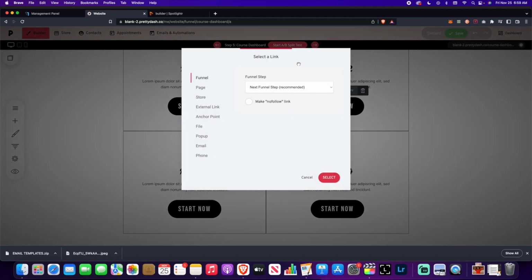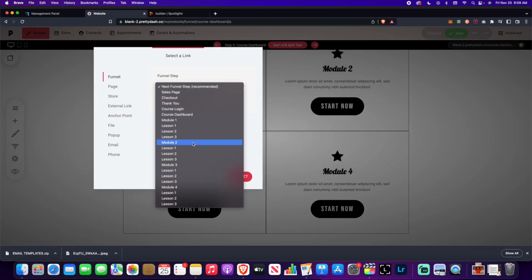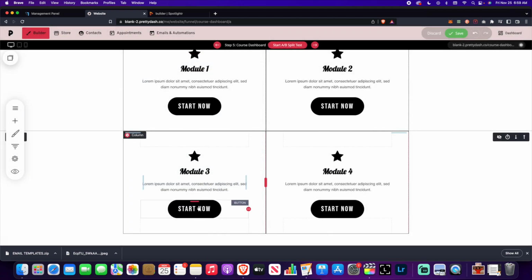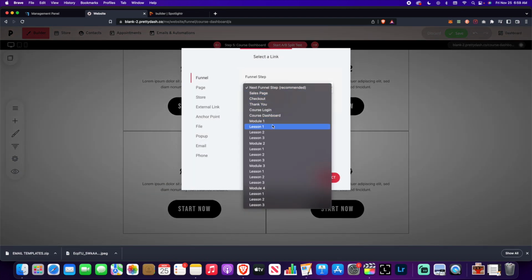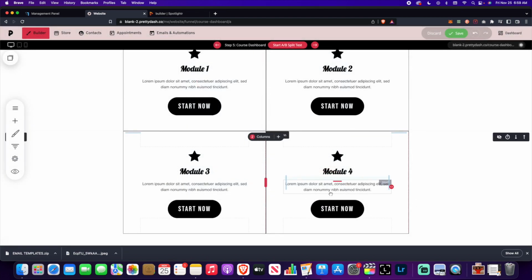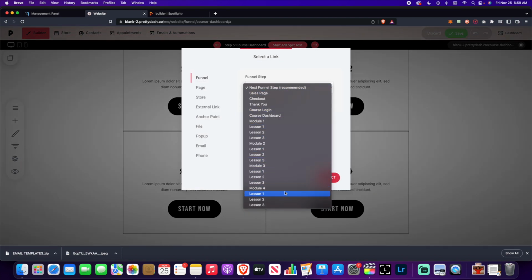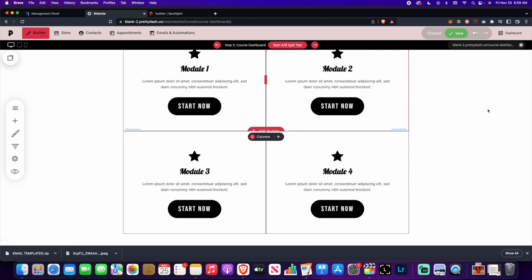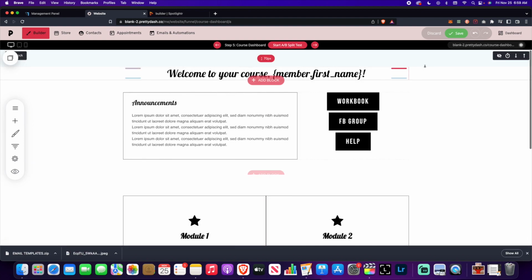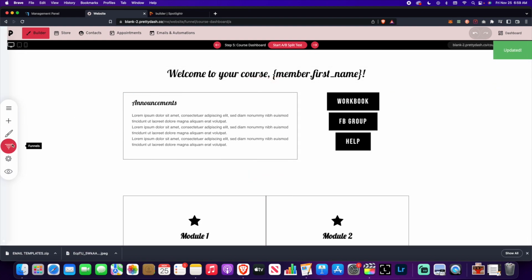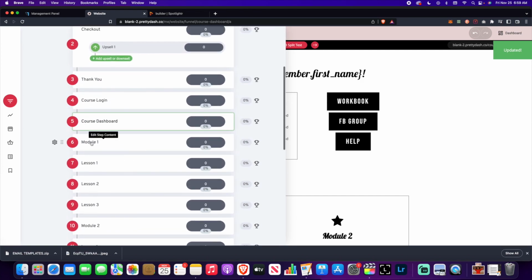Then we're going to do this one. This is module 2, so we're going to make it go to module 2. Then this one's module 3. We're going to make it go to module 3. And then this one is module 4, and we are going to make it go to module 4. So that's that for that page. We've linked up all that's on here, and we will save it and move on to the individual module pages.